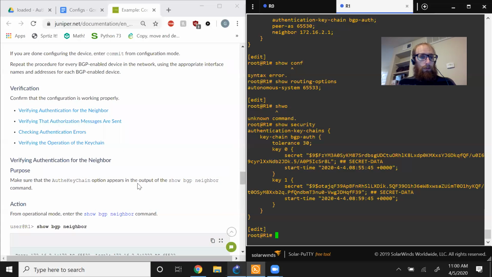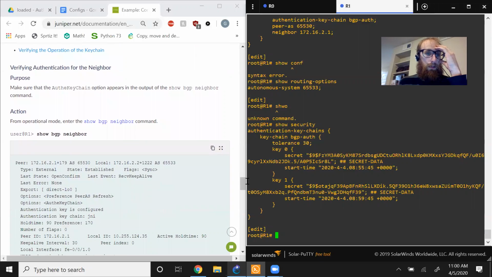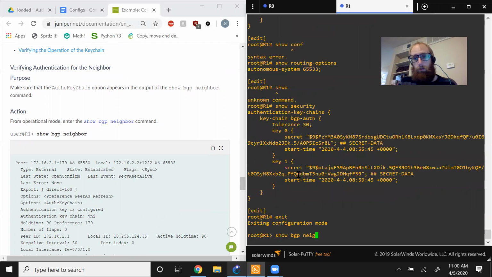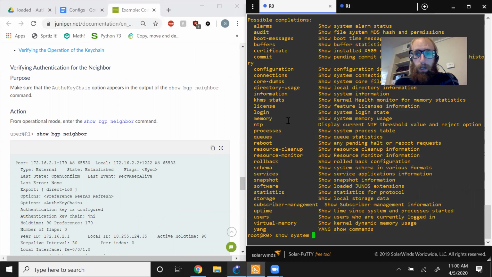So I entered the commit, so let's go ahead and do the verification commands. Here we can see they've got an established, but if we go ahead and do show BGP neighbor, ours is going to be idle. It's not even able to go into active, and that's because we don't have that other side set up. So let's go ahead and take care of that.